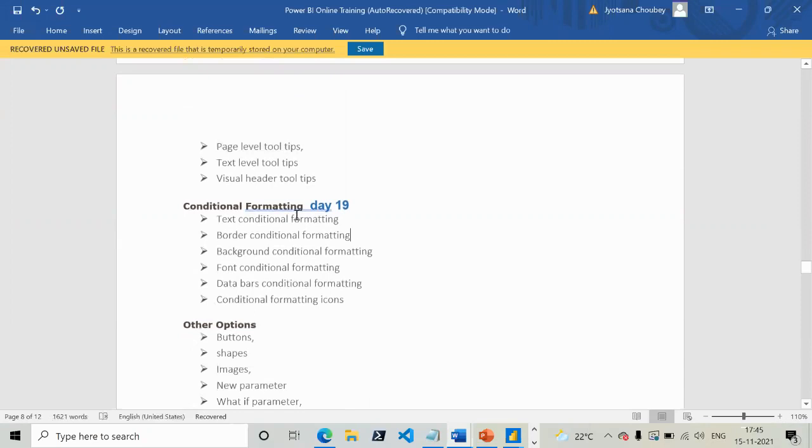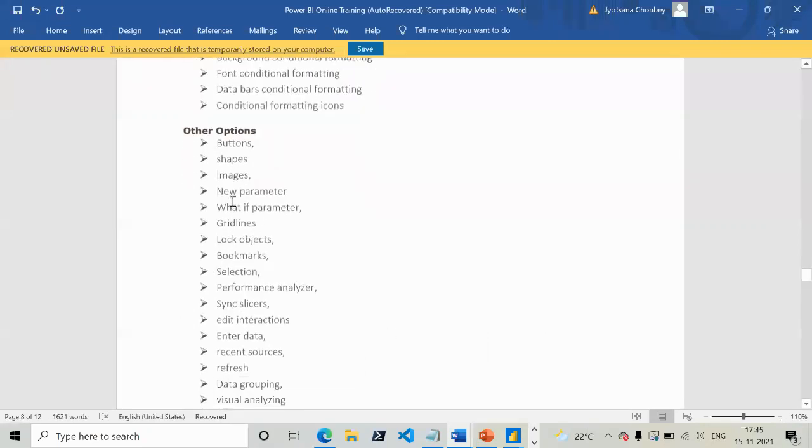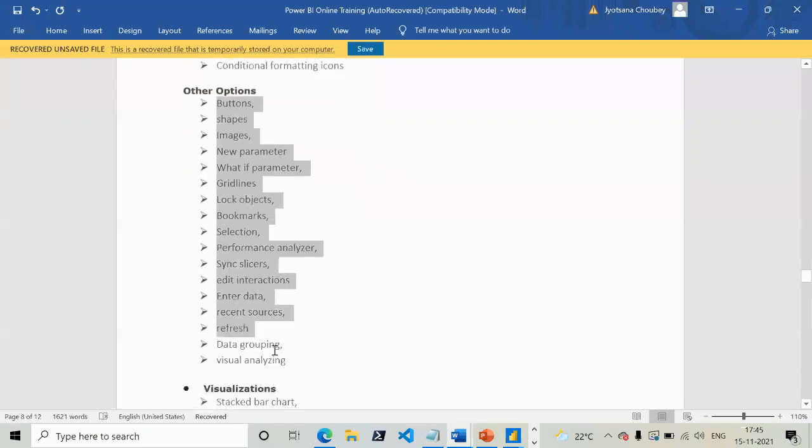And then we have different kinds of conditional formatting. How can you format the visual you are creating, and how can you add colors to it? Those options we will be covering. Then all these options come under a ribbon in the data visualization tab, and we'll be covering sync slicers and all. How do you edit interaction between one or two visuals?